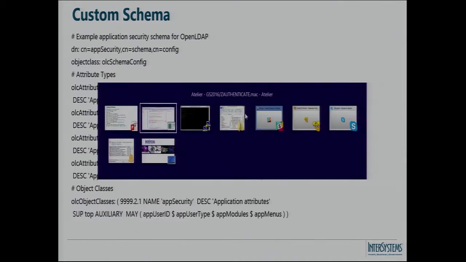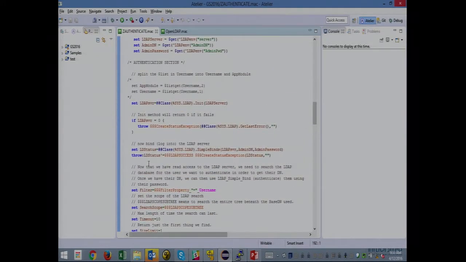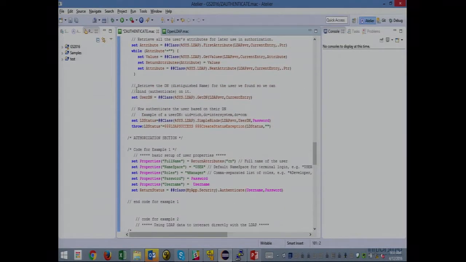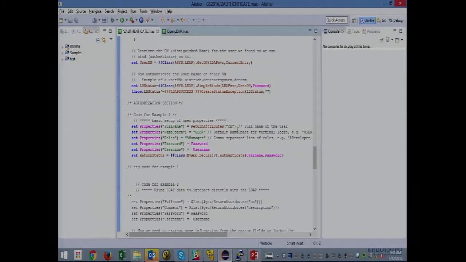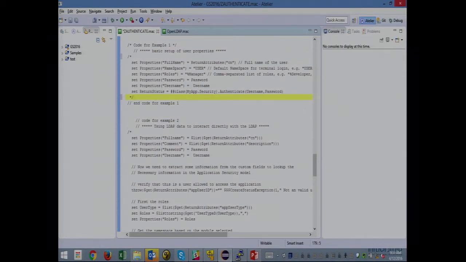So again, we're going to come over here. I'm going to go to Atelier, and I'm going to enable my next example. Let me comment out a few lines here. And I have my code sample 1 here, but I am going to comment this out. And I'm going to uncomment this code, which we will go through.